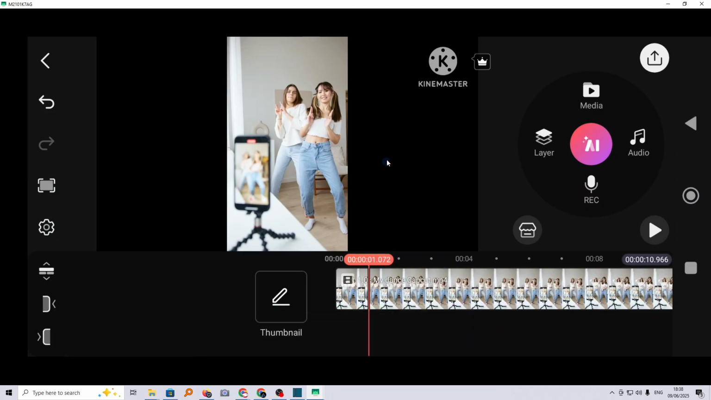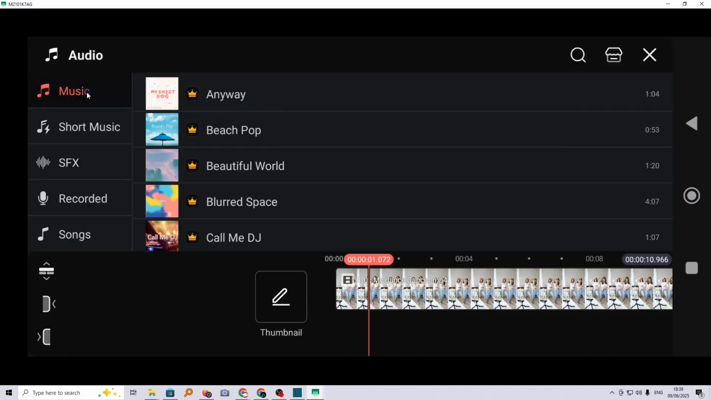Now, the first thing you need to do is open your app and then add your track to the timeline. And to add the sound effects, go to this audio option here. You can see it here and then tap on it. From here, under audio, we have quite a number of options such as music, short music, sound effects, recordings, as well as songs. For our case, we want sound effects, so we shall choose this SFX.